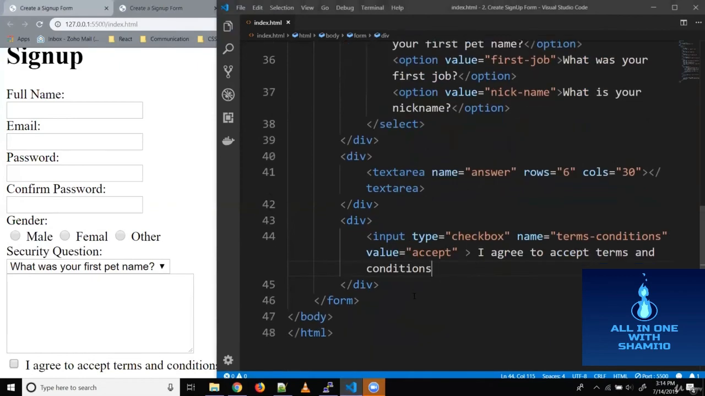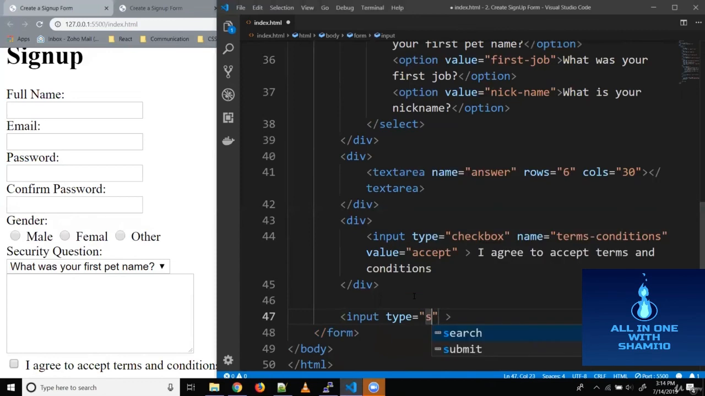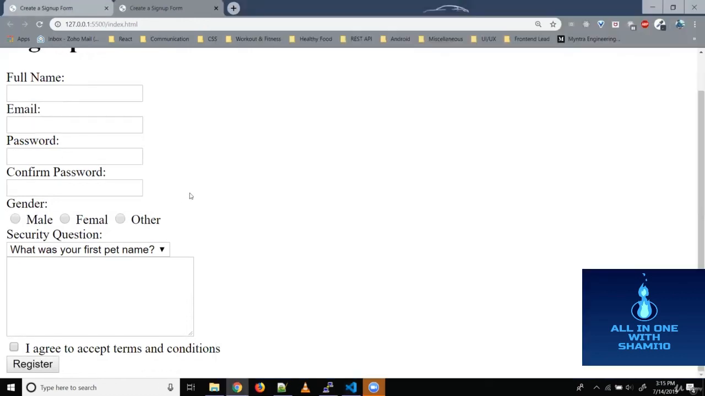Now, time for the last one. Let's add our submit button. So let's create an input element. Let's give it a type, say submit. Let's give it a value, say register. Let's save it. And as you can see, our form is ready.